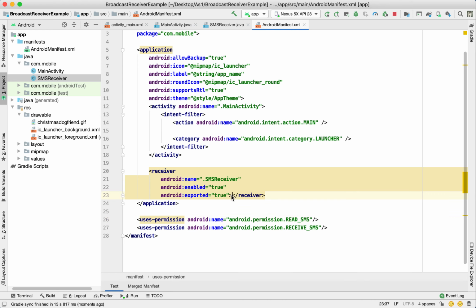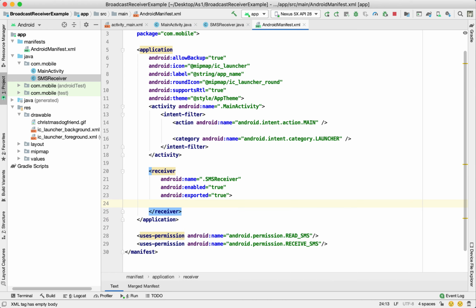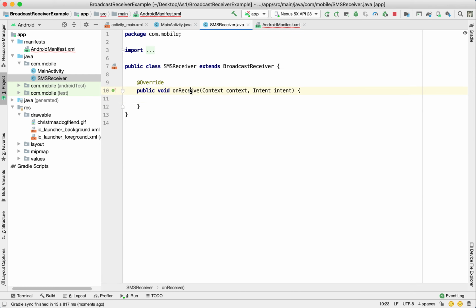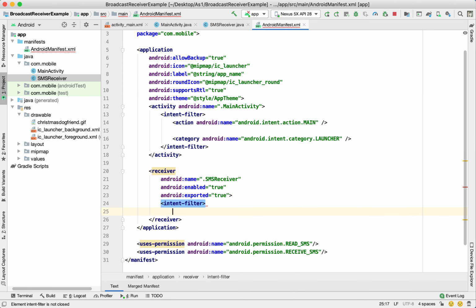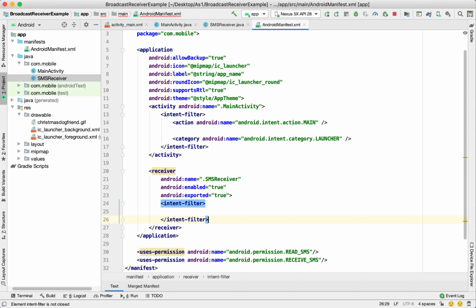So we have here our broadcast receiver. We also need to add an intent filter here. We're going to see why, but if you notice here, when you're dealing with the onReceive method on a broadcast receiver, it receives an intent, so it should be able to listen for intents. So we're going to add an intent filter, saying that we want this receiver to be listening for implicit intents that have to do with the Android provider. This is going to be Telephony SMS RECEIVED.